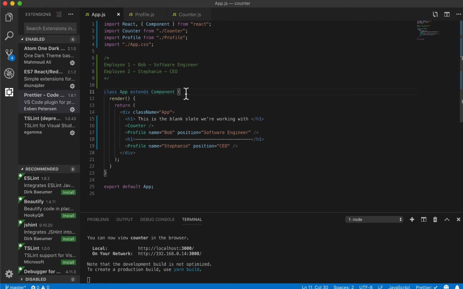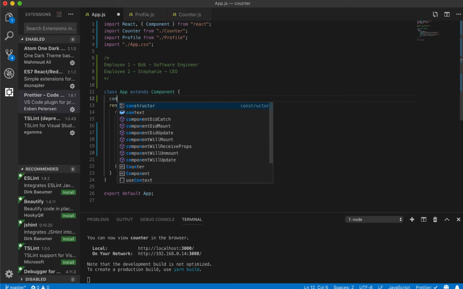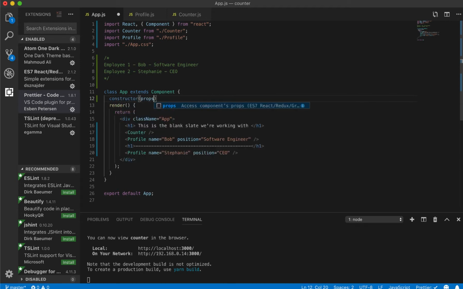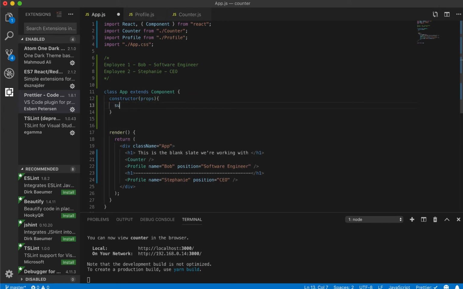Now, let's try and clean this up a bit. So what I'm going to do is add a state component here. Like we discussed in the last video, I'm going to add our constructor function and I'm going to call super props.